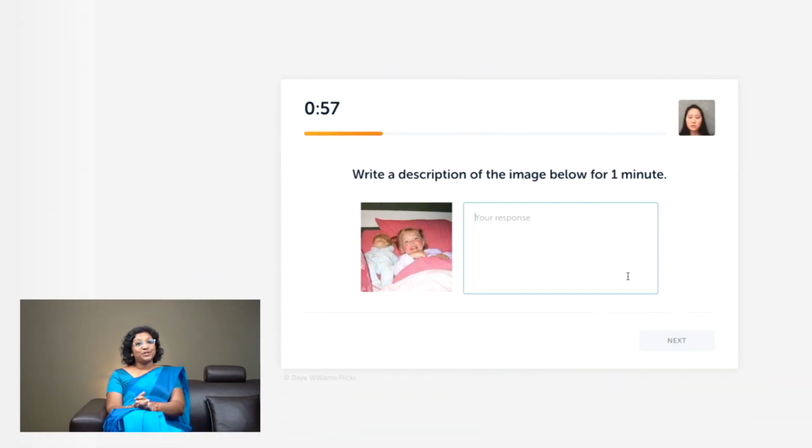Write a description of the image given below for 1 minute. You are shown an image. It could be anything. And you're also given space to type out your response. You have 1 minute. So you can type out as long as you want, but the maximum time you can take is just a minute. So the description could be in one long sentence, or it could be in a couple of sentences.